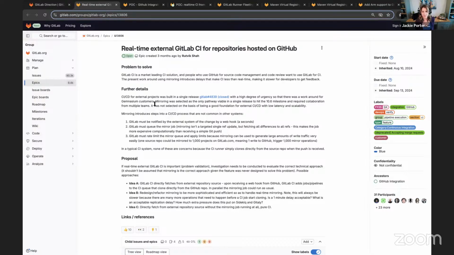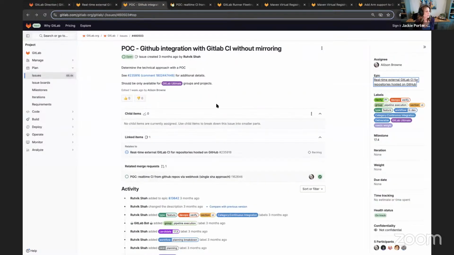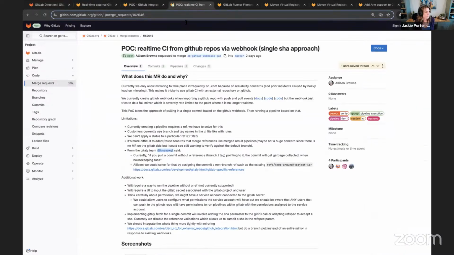So in 17.4, the team is going to explore 2 different POCs to help support this real-time first-party integration with GitHub source code without mirroring. We're very excited to help support a high-quality experience for these GitHub repositories.